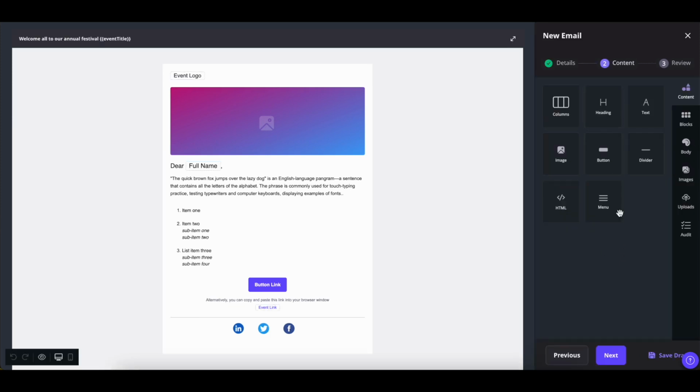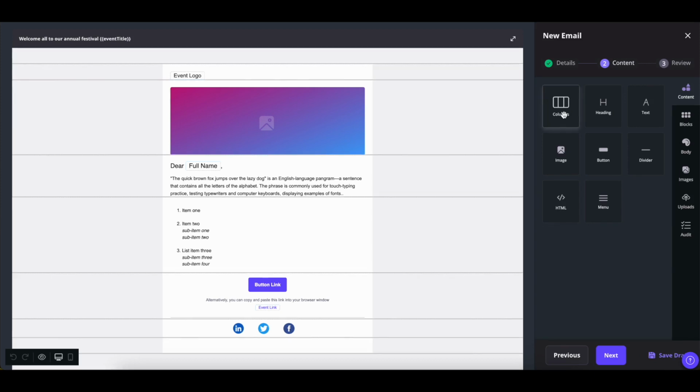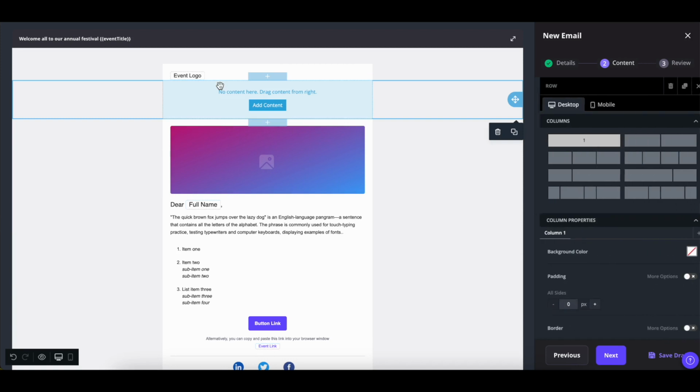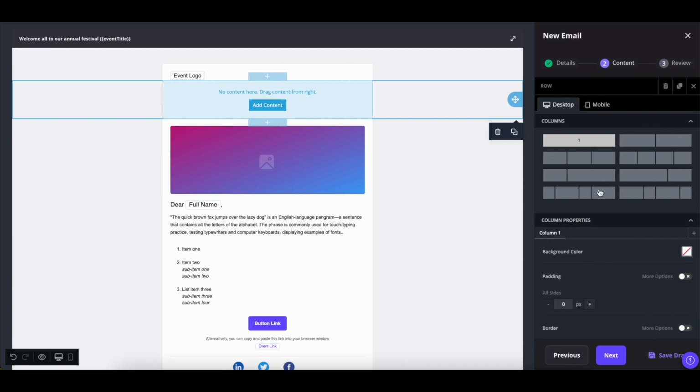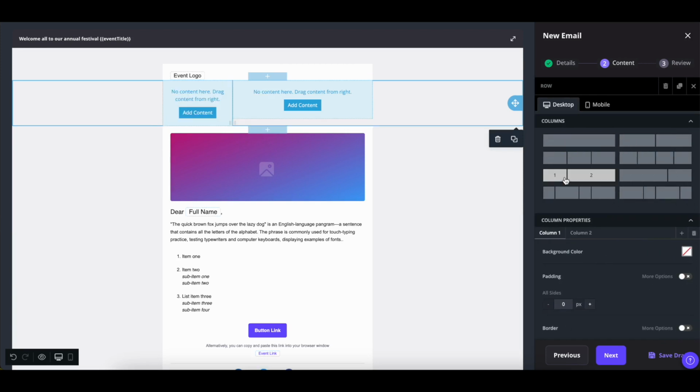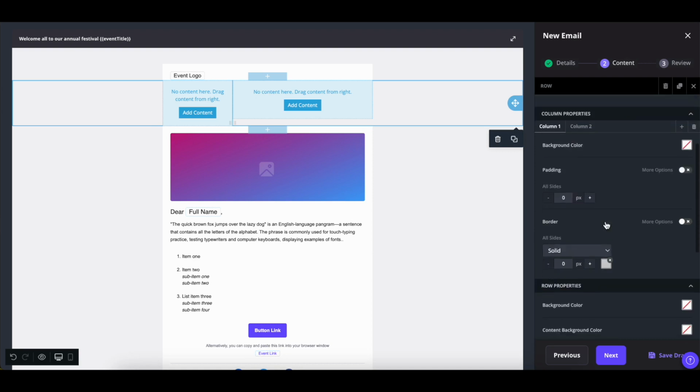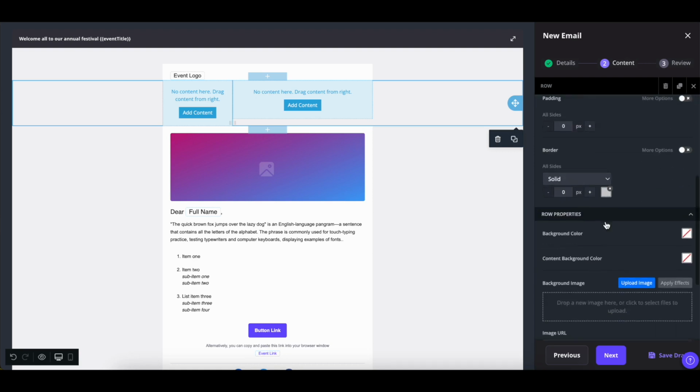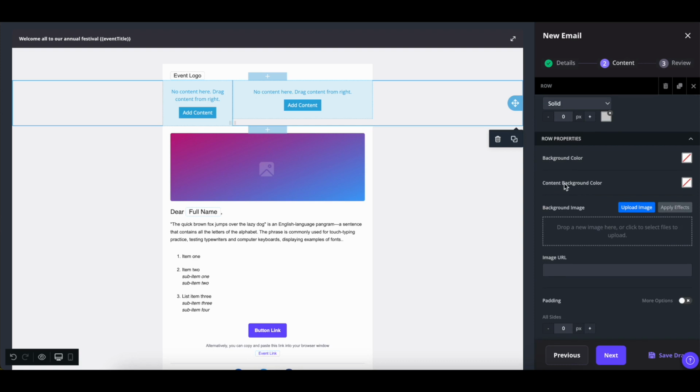And here we are on the content section. In the content section, you have various templates that you can use inside the email. First is the columns. If you want to add columns, simply drag and drop it wherever you want to add it. And from here, you can also select the type of columns that you want to use. Let's select this. And below here, you can also find the column properties, which you can edit as per your requirement. You can also change or update the colors or upload the image.